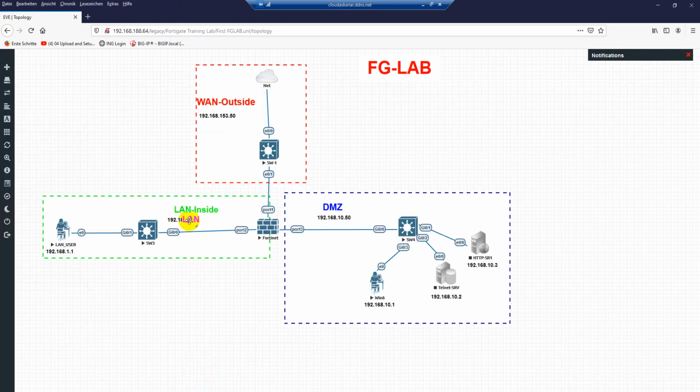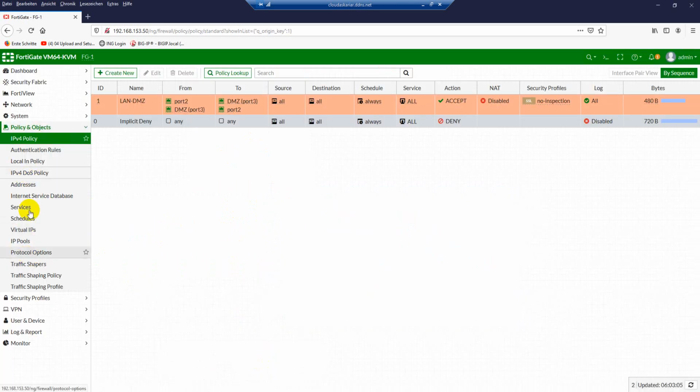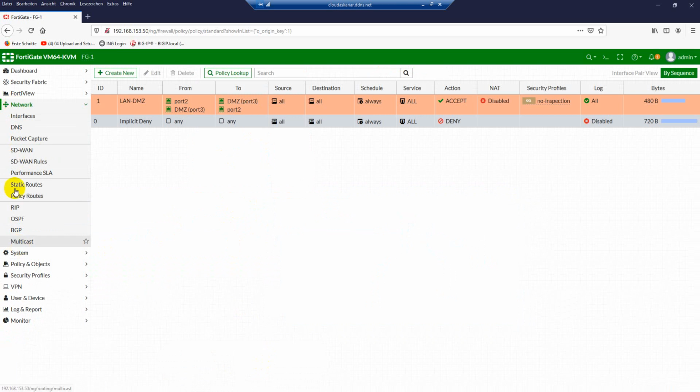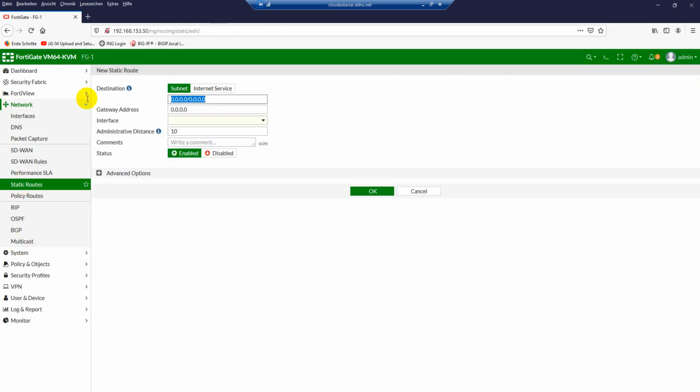The traffic coming from LAN will go to port 1, and port 1 is our ISP or public IP address, and it will be translated to a public IP address, and then it is able to communicate with the outside. But before we configure this, we need to create a static route. Just click on Network, click on Static Routes, and create new. My destination can be anything because a user can access anything on the internet, so I don't need to define a specific IP address.